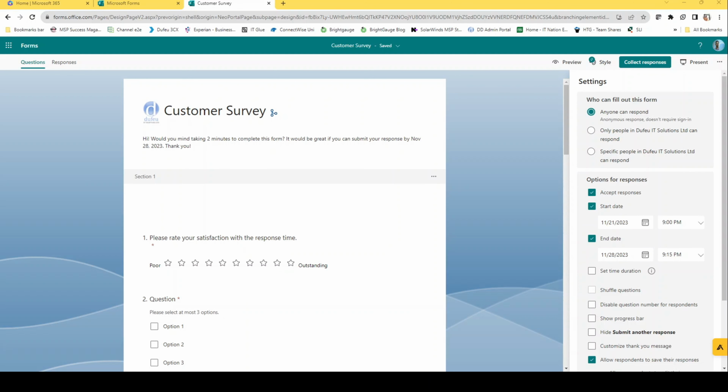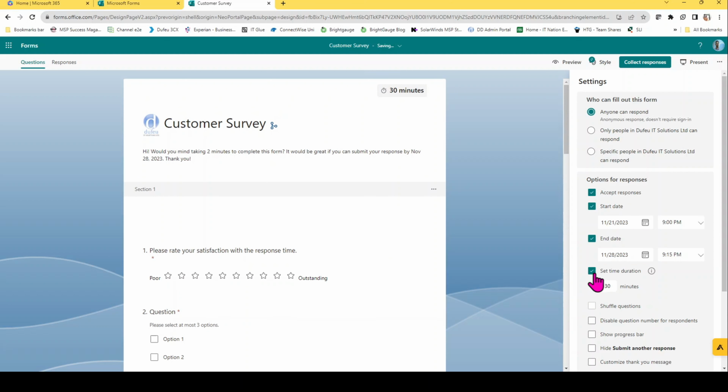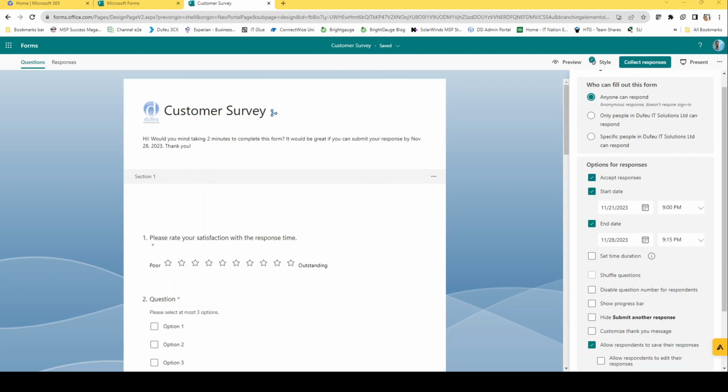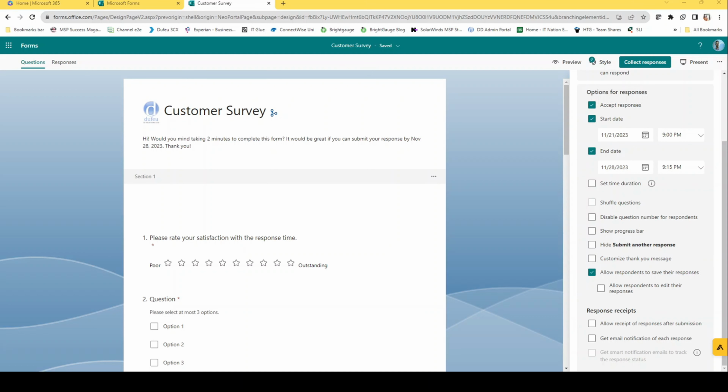You can actually set a time duration for your recipient filling out the form. Now, this is a really good option if you're sending out a quiz. If you don't want to set question numbers, then you can simply disable them. You can select to show a progress bar so your recipient knows how long it's going to take them to finish the form. Once the form's been submitted by the recipient, it'll actually ask them to submit another response. So you can hide that by just ticking this checkbox.